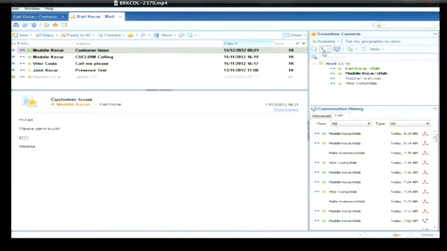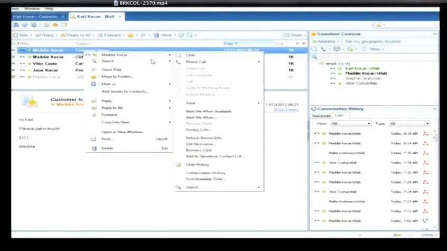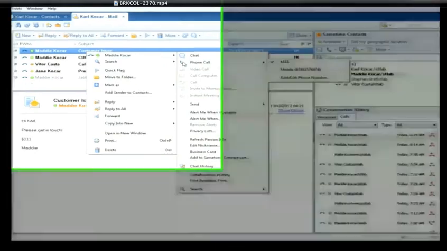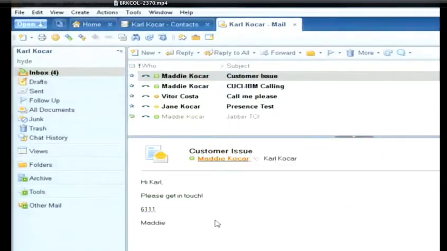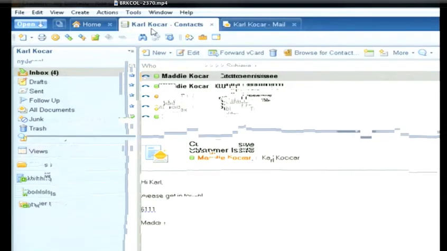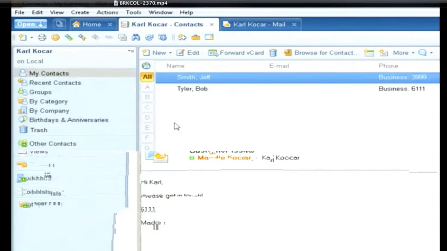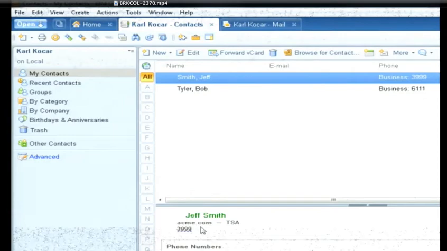The phone icon on the Sametime menu bar allows me to call highlighted Sametime contacts. Or alternatively, I can also right-click to call from email. I can even click to call from phone numbers embedded in my emails. And I can also click to call from my personal contacts database. In the next part of the demo, we're going to have a look at the Cisco integration in action.